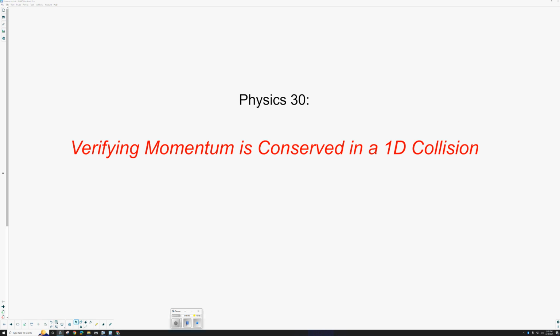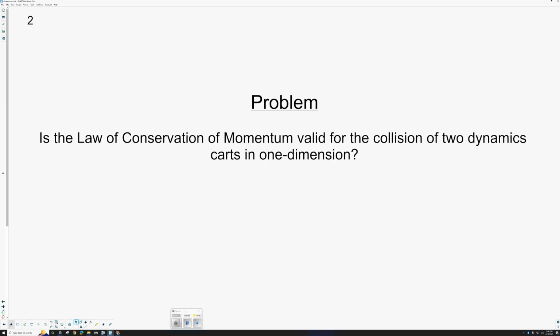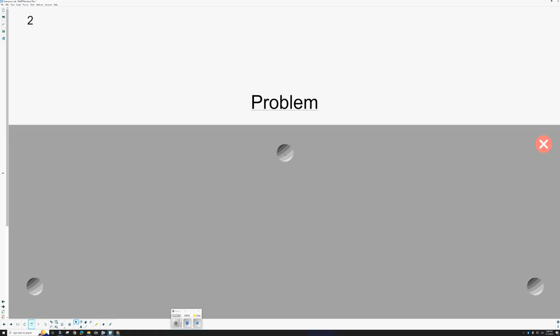So essentially what we're trying to do is verify the law of conservation of momentum the way we've used it already in class in one dimension. That make sense? Now, we always have to have a problem. I'm going to give you the problem this time because I want you to do this right.